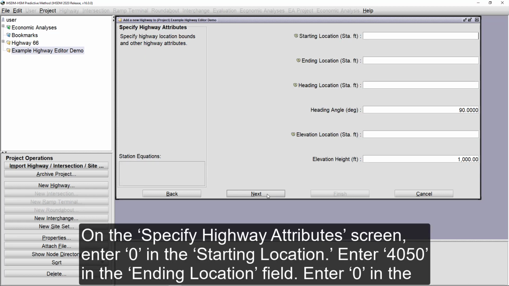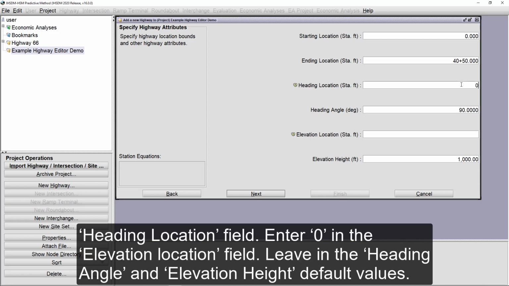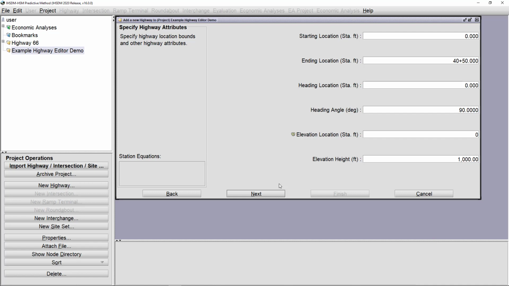On the Specify Highway Attributes screen, enter 0 in the starting location. Enter 4050 in the ending location field. Enter 0 in the heading location field. Enter 0 in the elevation location field. Leave in the heading angle and elevation height default values.